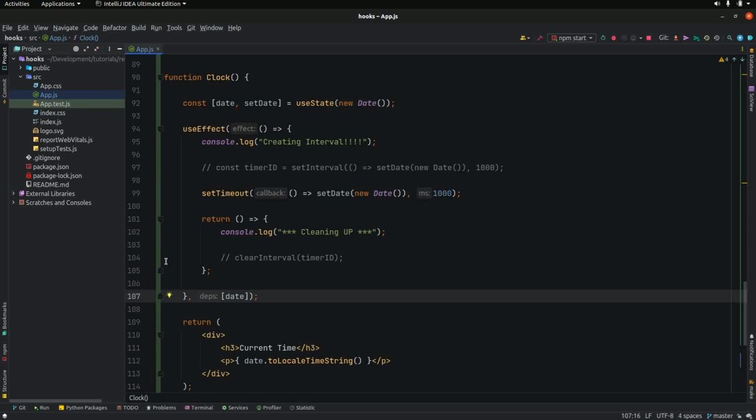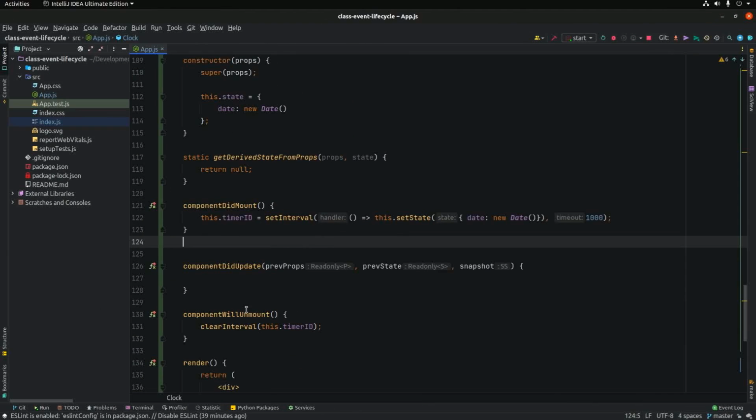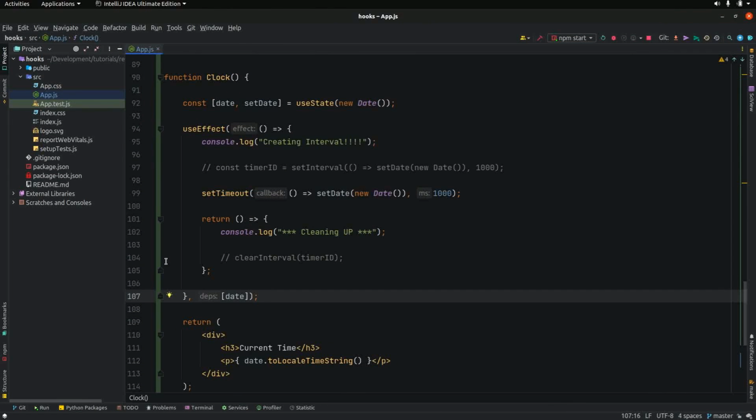If we were to compare the useEffect hook with class-based lifecycle methods, this hook can perform the componentDidMount, componentDidUpdate, and componentWillUnmount lifecycle methods all in one. If that wasn't enough by itself, you can use this hook multiple times within a single component, allowing you to separate application concerns, something you definitely can't do in a class-based component.